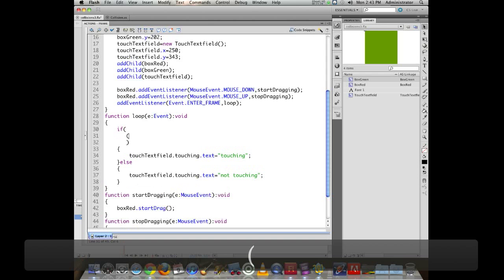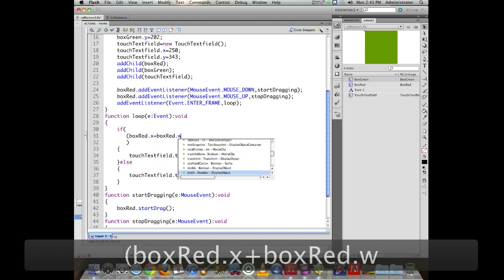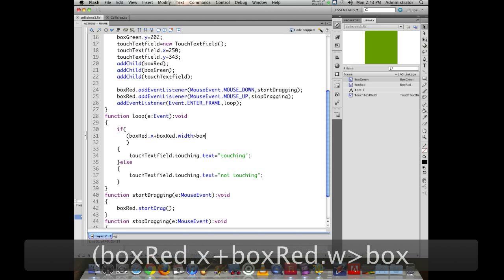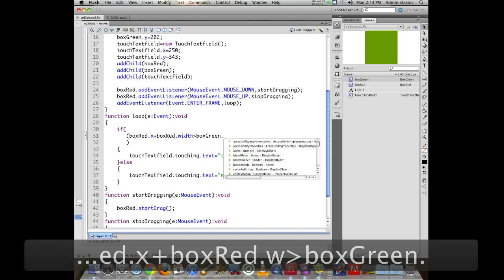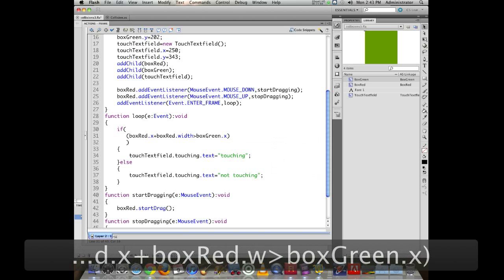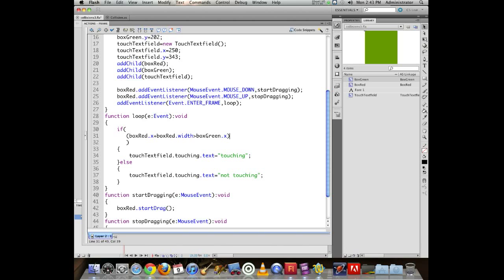So with that, it looks like box red.x plus box red.width, and then we're going to check if that is greater than box green.x. So what this is doing is determining if the x of the red box plus its width is a greater number, indicating that the value is going to be to the left of the x of the second object on screen.